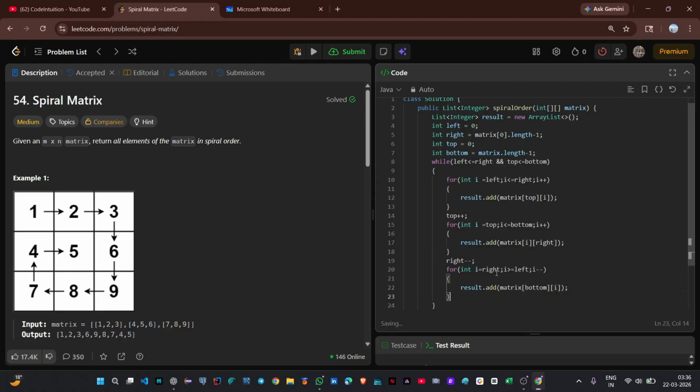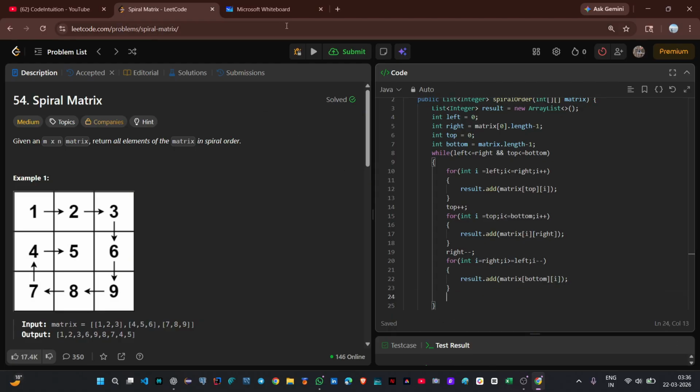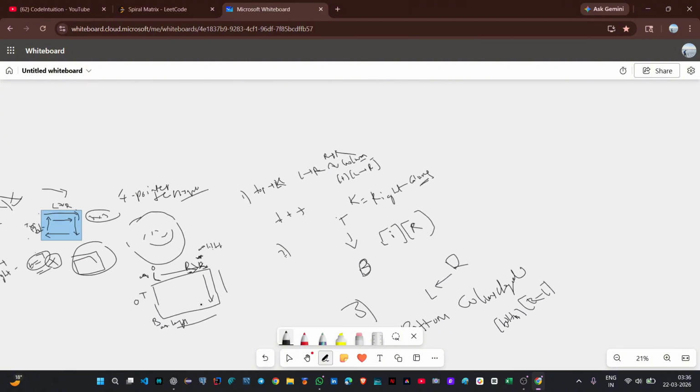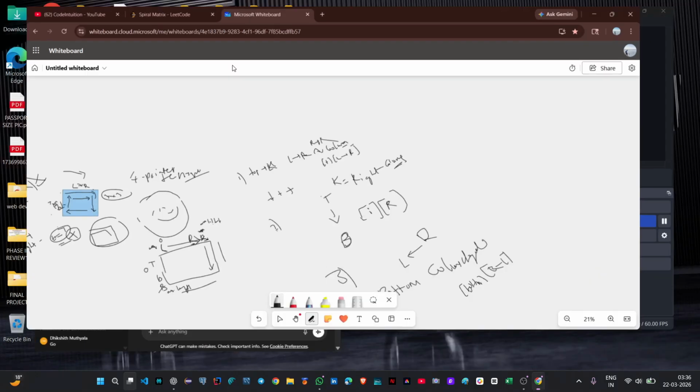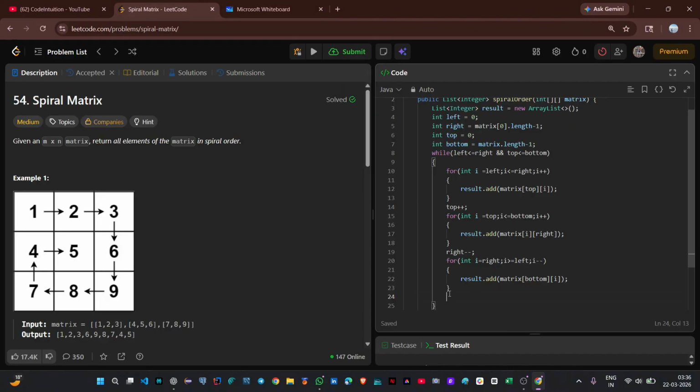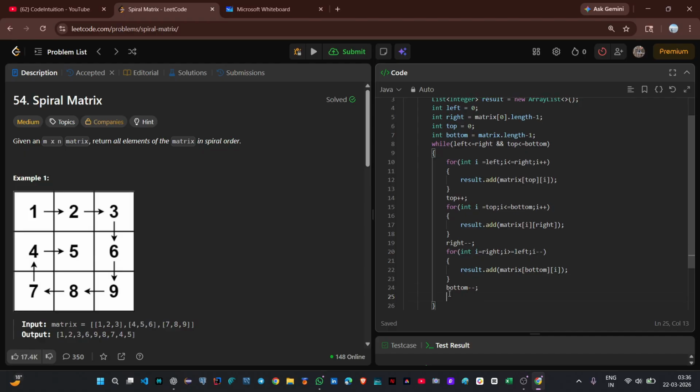So after completing this iteration of the loop, what we should do here, we should move our bottom up. How can we move our bottom up? By using bottom minus minus we can do. So afterwards, we also need to check one thing here. We need to check if our top is less than or equal to bottom, only then we should do this.